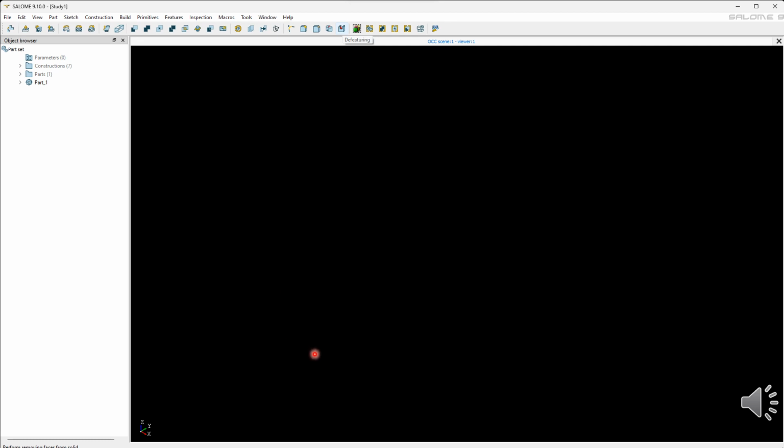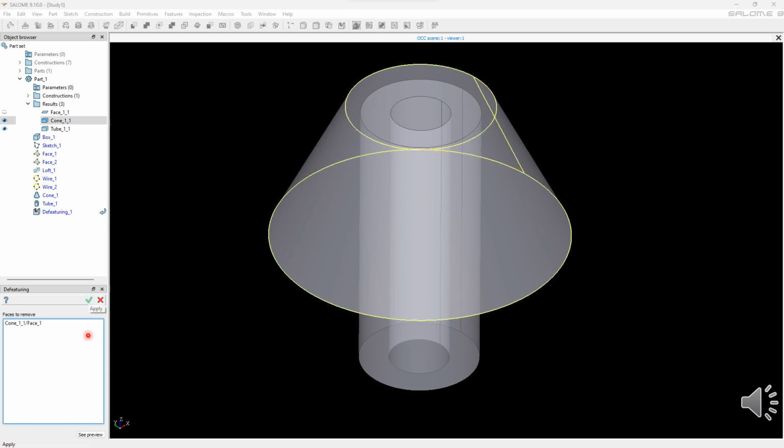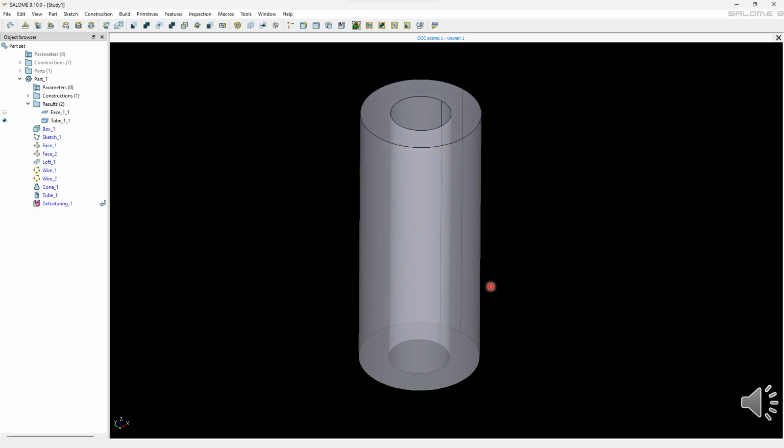So the next tool is defeaturing tool, and it is used to remove unwanted parts from the object. So here I will select this face for removal and click the apply button, and you can see that selected face is removed.